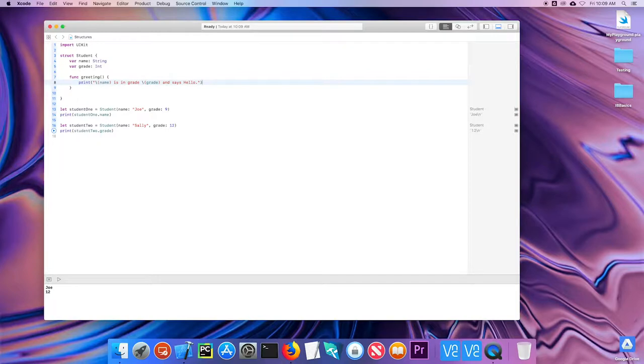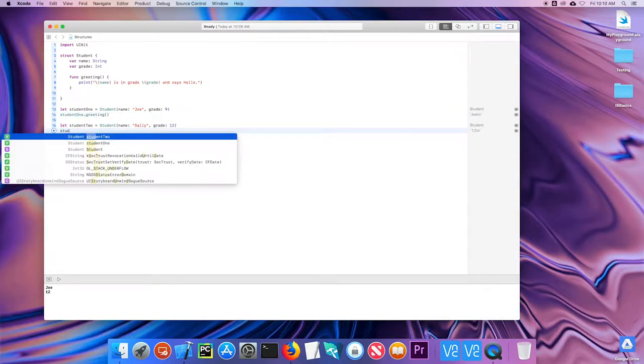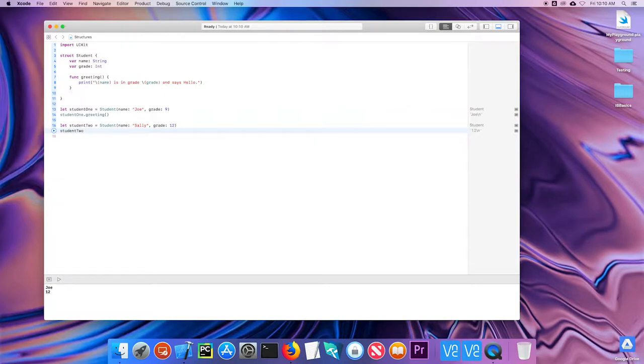So now if I do, let me erase this, I can call student1.greeting. And I'll erase this and I'll put student2.greeting. Let's go ahead and run that. And it gives me the information in my very simple instance method. So everything is working so far.